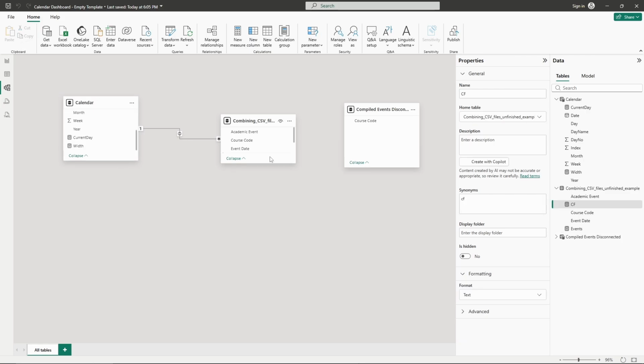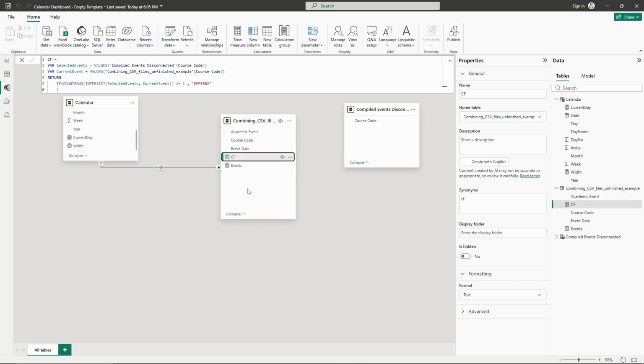Okay. So at this point of the tutorial, we have added the events measure. We have added the conditional formatting measure. We have added the compiled events, or just the disconnected table, whatever you call it. So we've added in our event dates, we've created a one-to-many relationship between our event dates and the date. So now that we've done all that, we are ready to begin really crafting our visual. So let's go ahead and switch over to doing that.